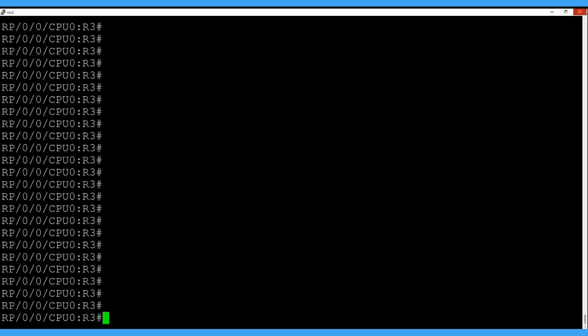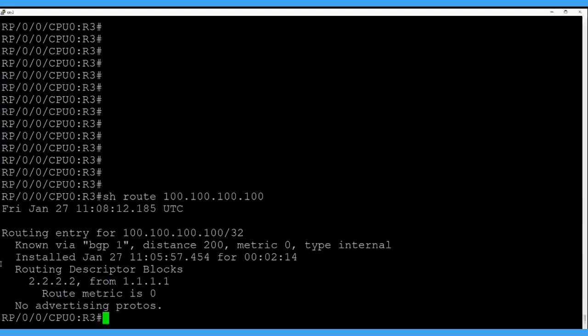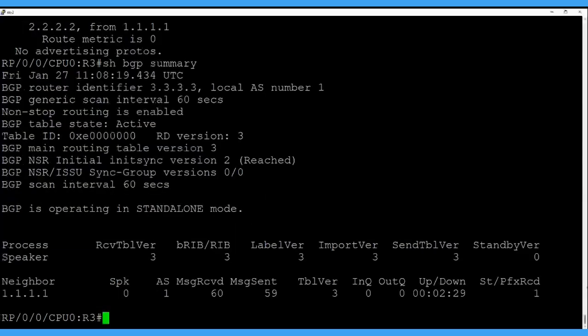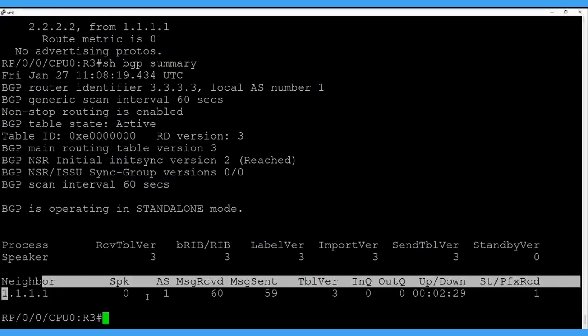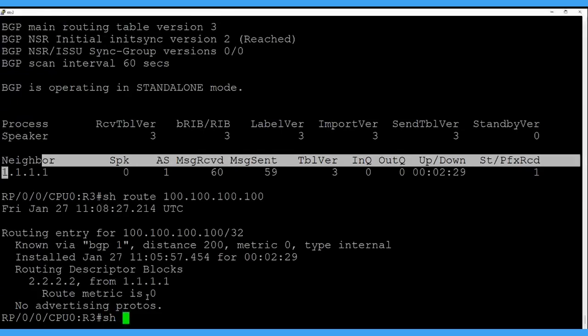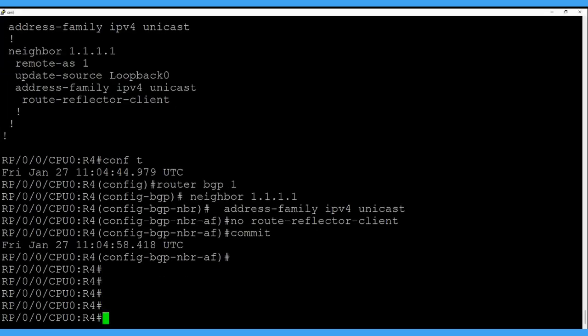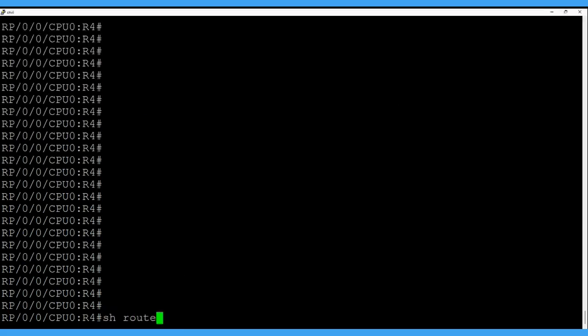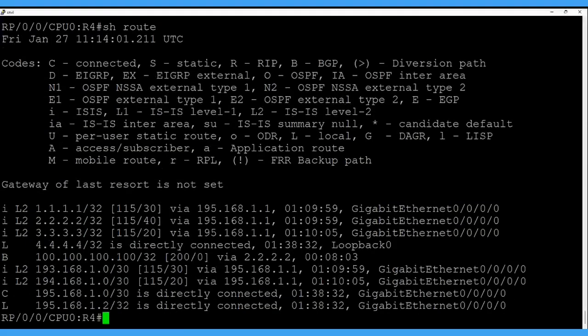So here we are on router 3. Earlier we were not getting the route for the loopback 100. Let's see if we are getting it now or not. Okay, here we can see that we are getting the route now. And in show BGP summary, earlier there was no prefix received. Now we have received this prefix from 1.1.1.1, which is our route reflector. If we check the route on XRV4 also, we are getting the route now for the 100.100.100.100 prefix, which we advertised from router 2.